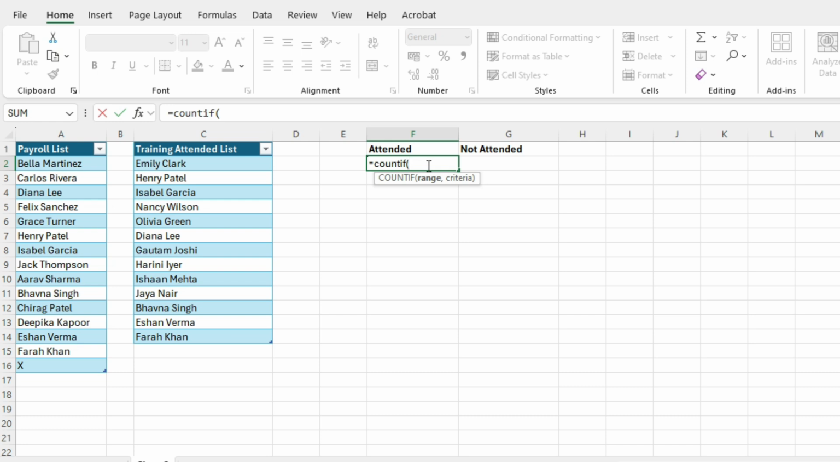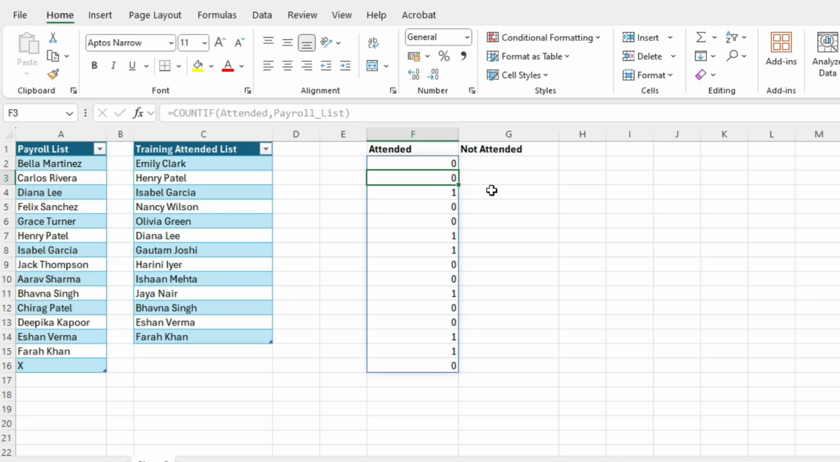For range, you will pass the training attended list, which we have named as attended. And for criteria, you will pass the payroll list as the argument. So this is the payroll list here. Close the COUNTIF function, hit enter on the keyboard. So here you have 0 for those who have not attended the training and 1 for those who have attended the training. For example, for Bella Martinez it is 0 here. That means she has not attended the training.